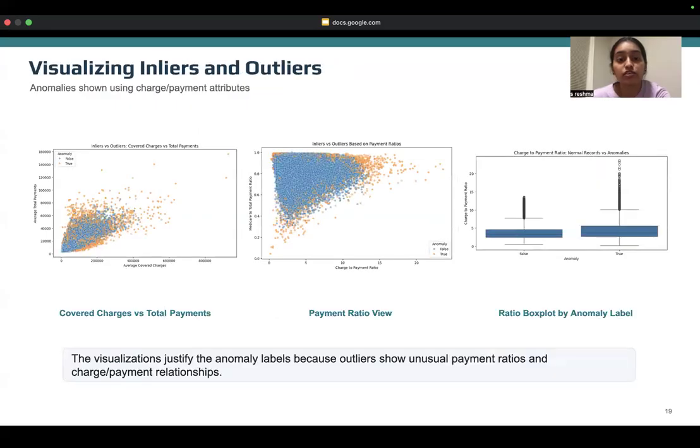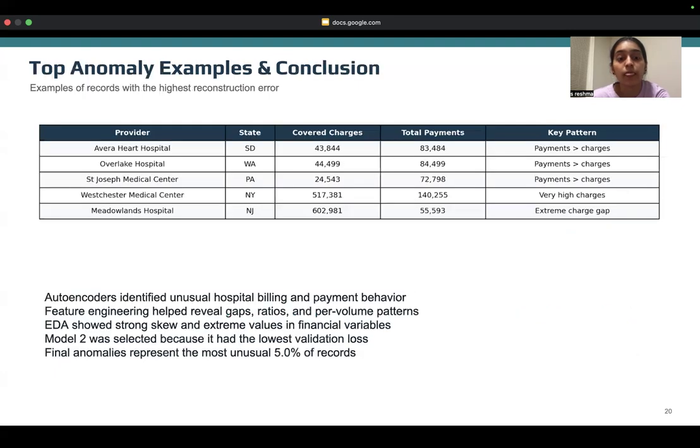Here in the visualization, we see the difference between normal records and anomaly records using charge and payment attributes. The anomalies show unusual relationships such as very high covered charges compared to payments or abnormal payment ratios. These visualizations help justify why those records were labeled as outliers.